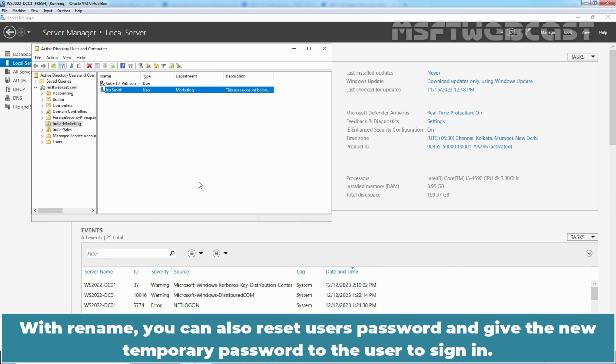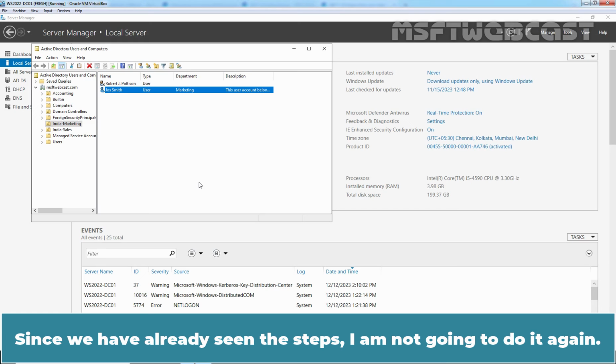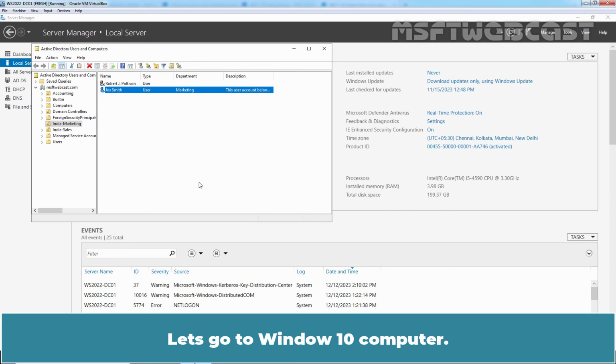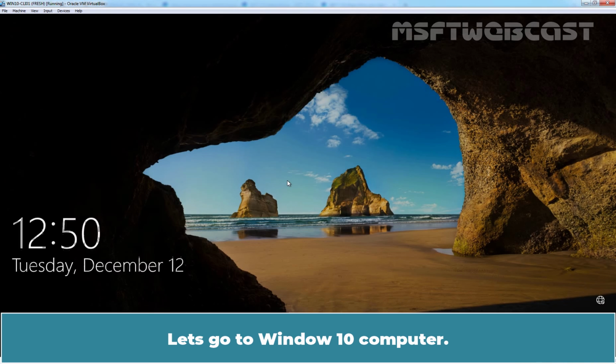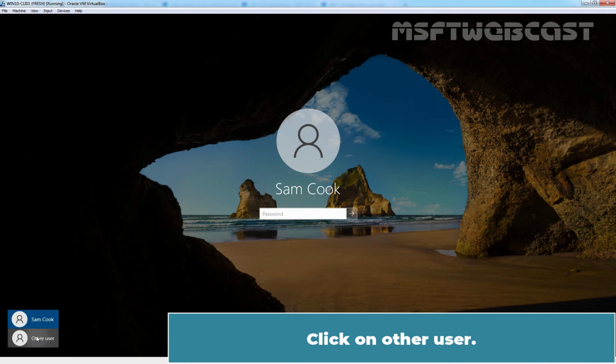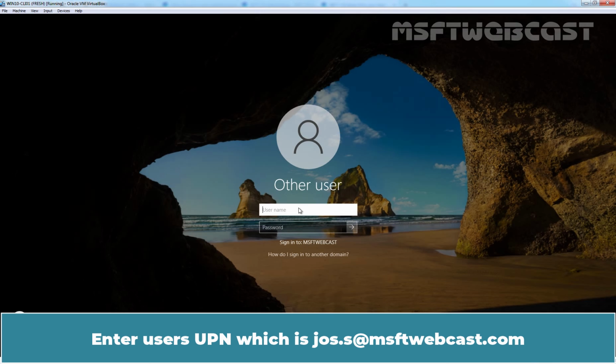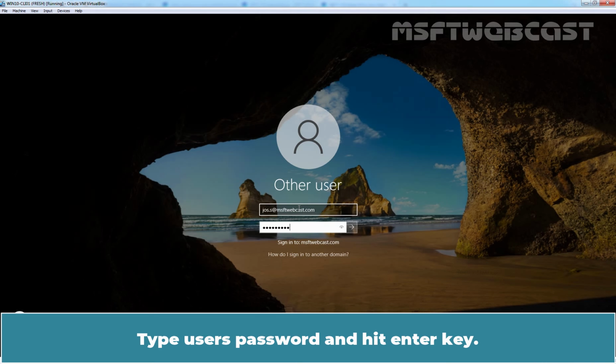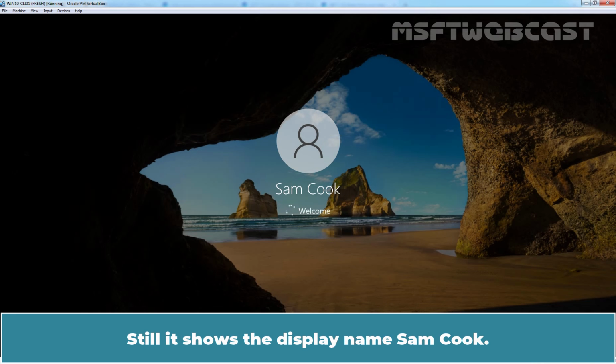With rename, you can also reset the user's password and give the new temporary password to the user to sign in. Since we have already seen the steps, I'm not going to do it again. Let's go to the Windows 10 computer. Click on Add the user. Enter the user's UPN, which is joss.s@msftwebcast.com. Type the user's password and hit Enter key. Still, it shows the display name Sam Cook.